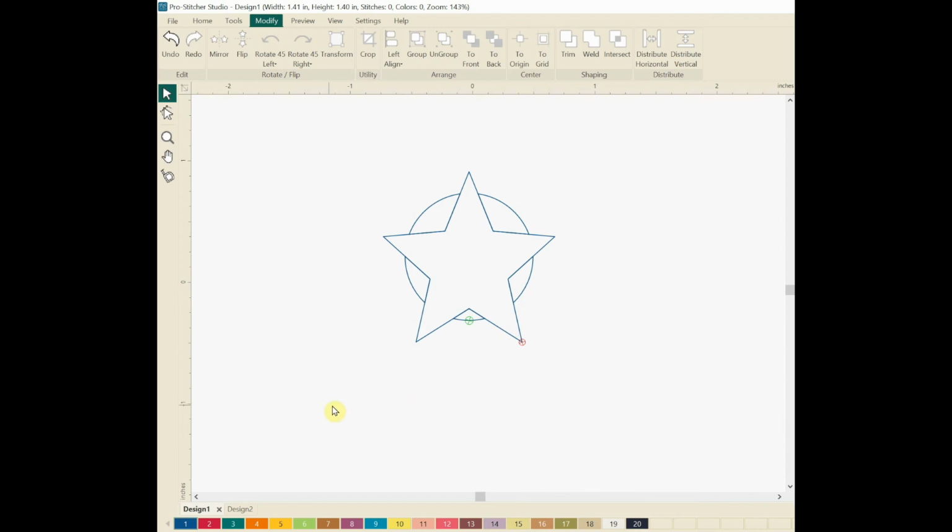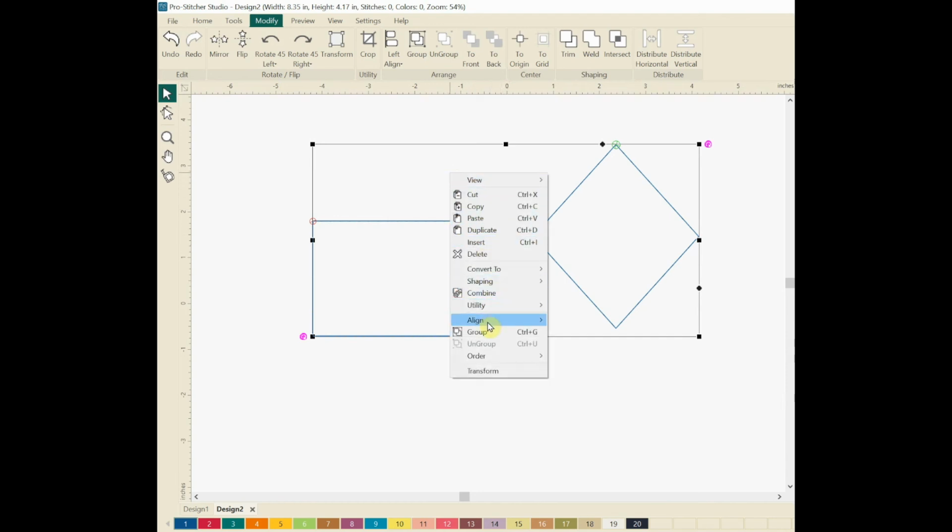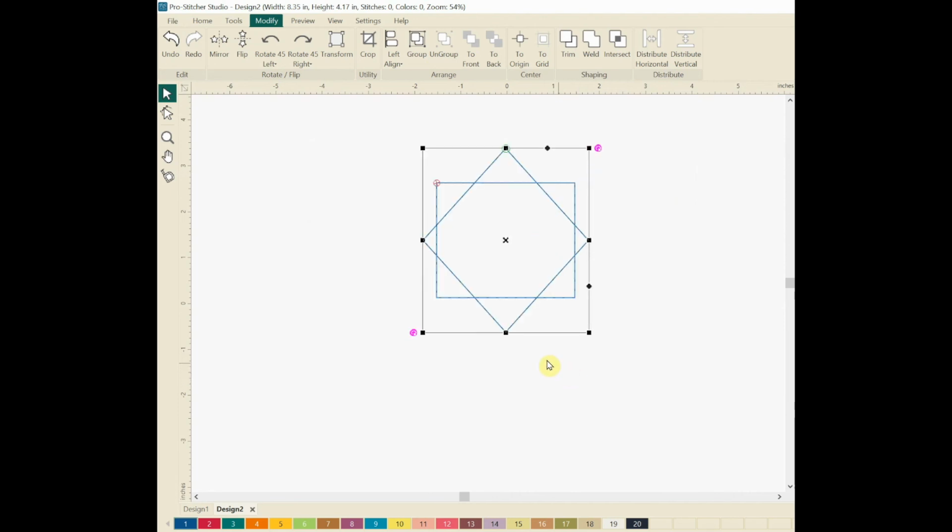I've done another design here. I've got a rectangle and a diamond. I'm going to hold down the Control key, tap the A key. That's going to select both of them. And then I'm going to right click and align and center. That means the center of the diamond is exactly centered with the center of the rectangle.